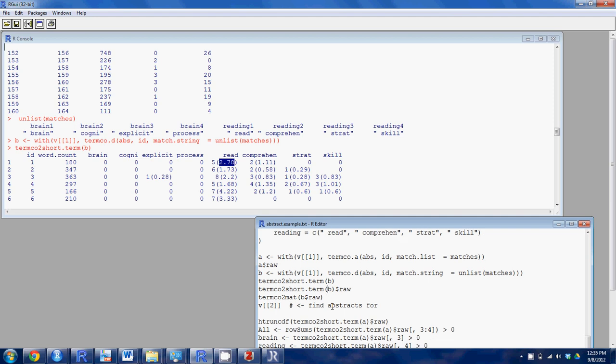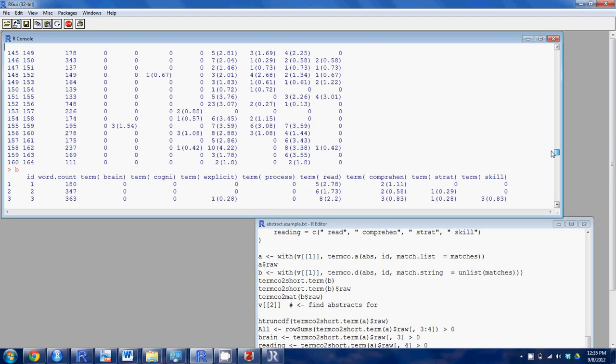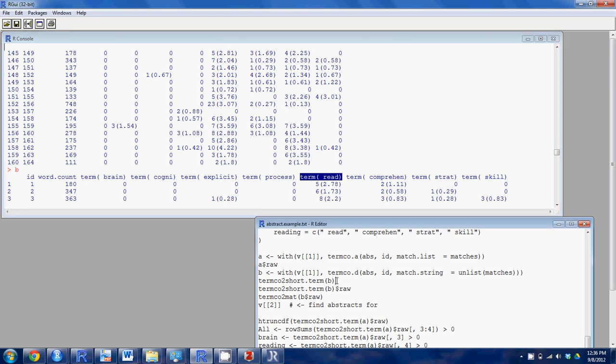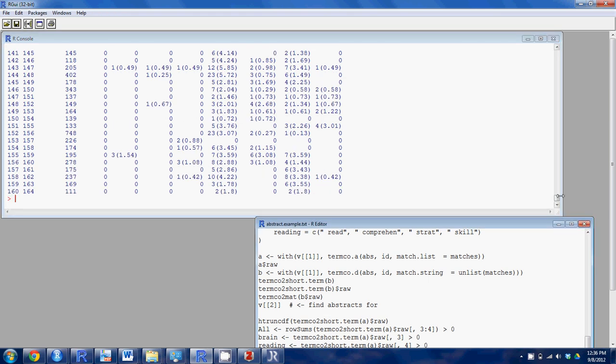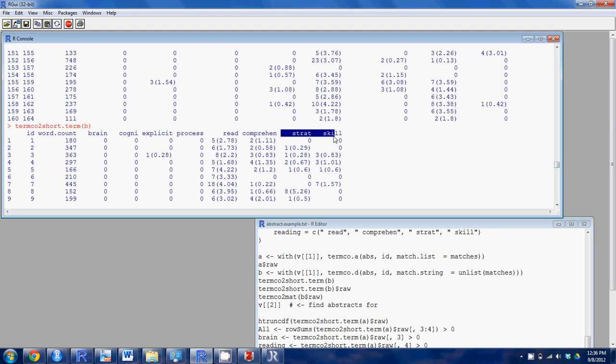Also, something to be aware of is termco to short term. By default, termco prints out column headers with term in them. Termco to short term makes it so that those terms in the column headers go away.